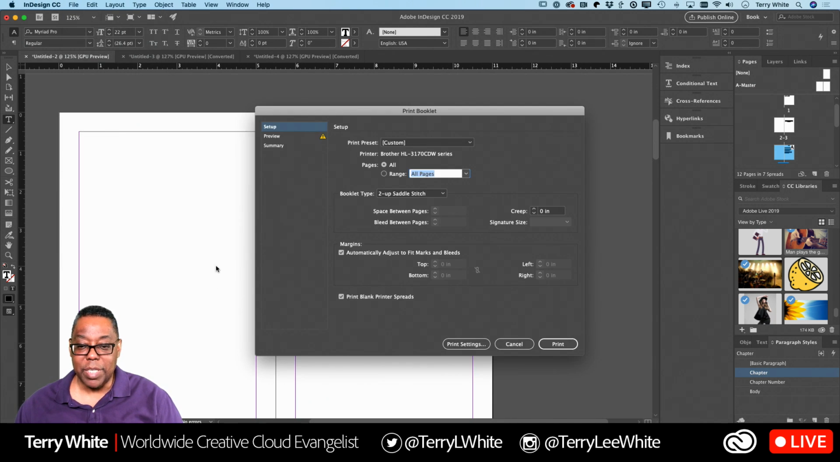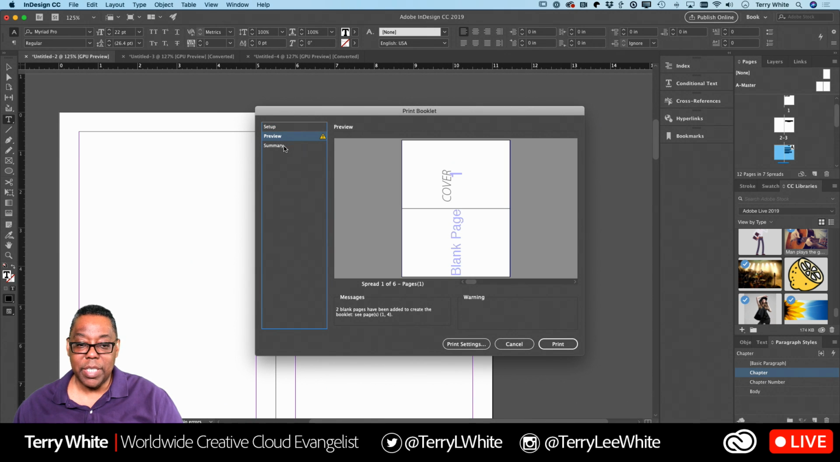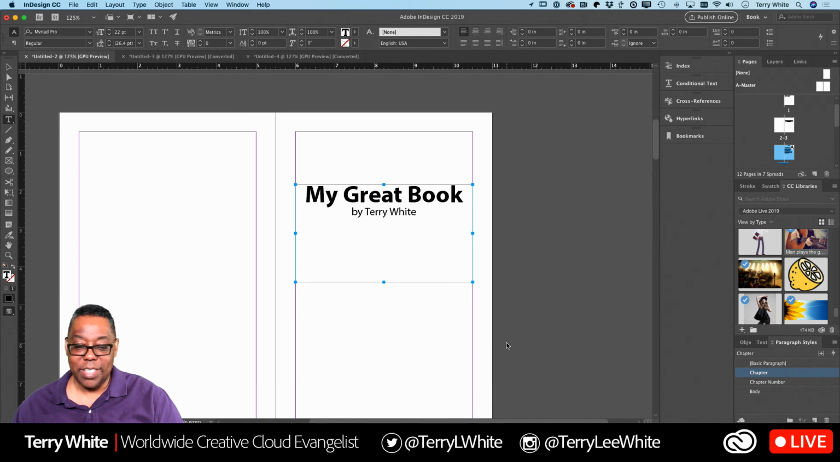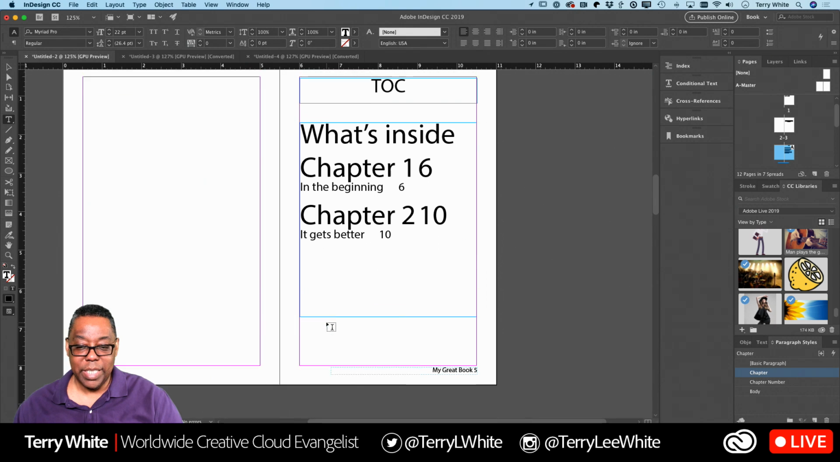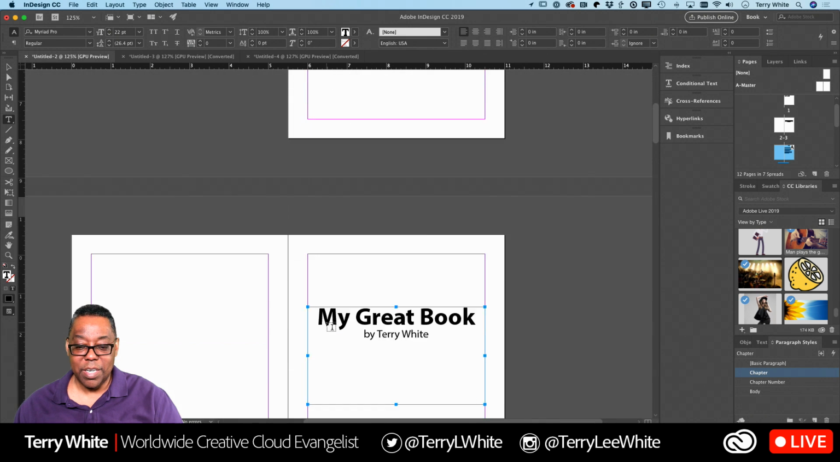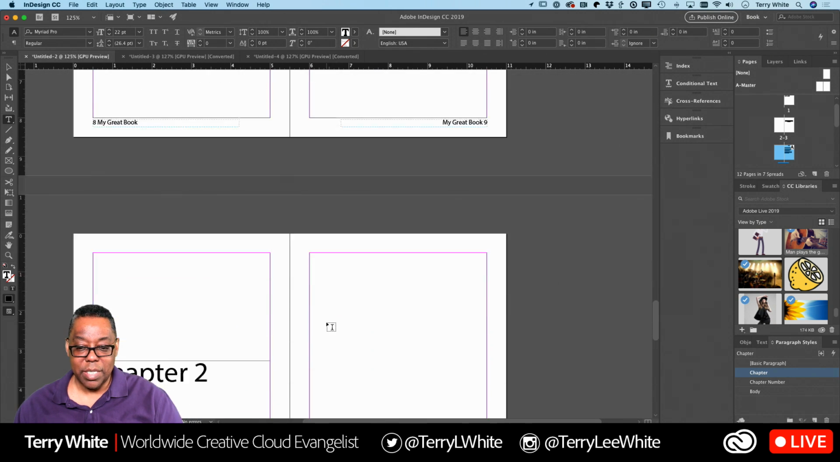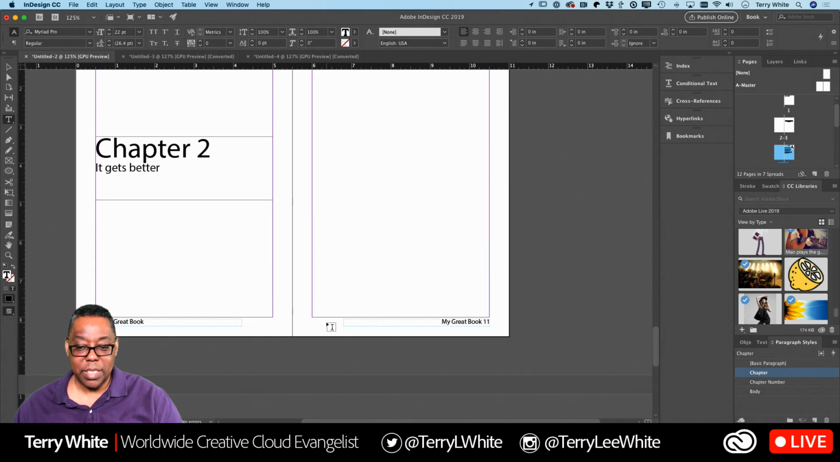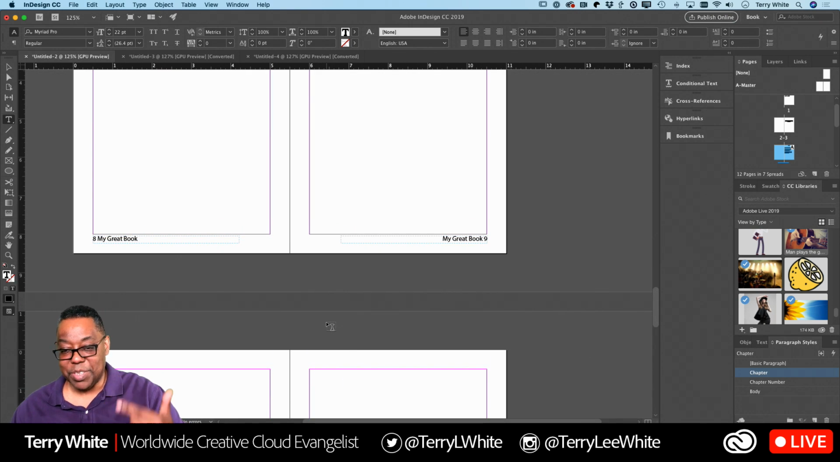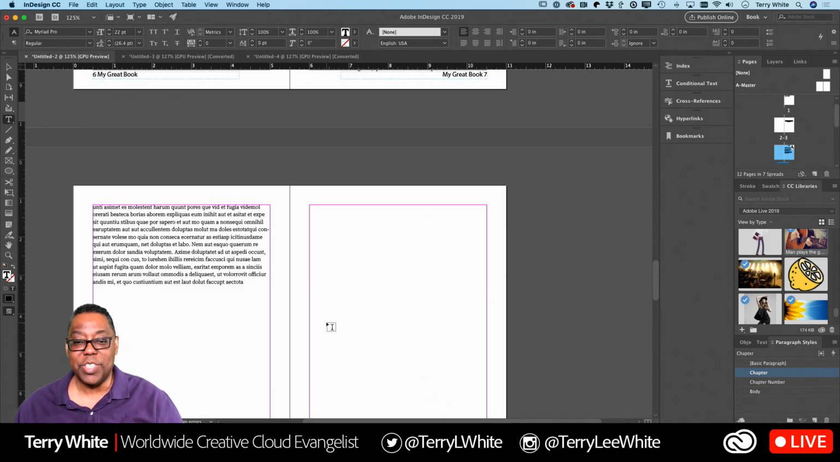But anyway, the print booklet feature is for doing imposition. That's what it's designed to do. Print blank printer spreads, yes. Preview, yes. 2 blank pages have been added to create this booklet. Ah, that's why I did it. It's probably because those pages are blank. That's why.